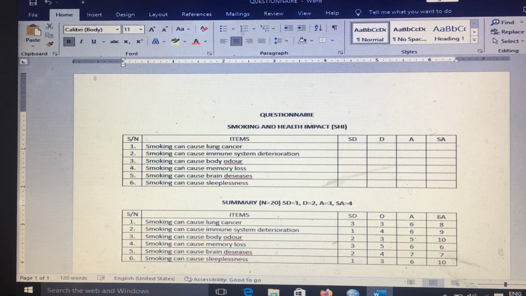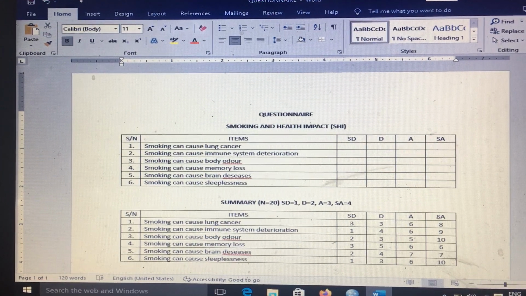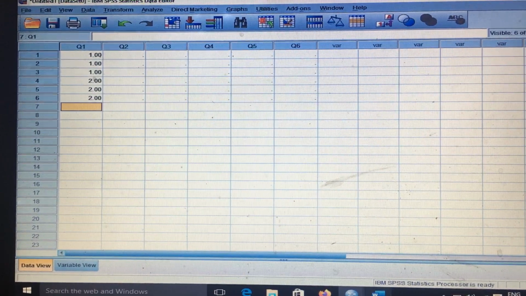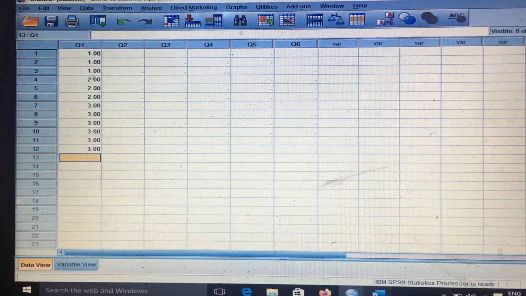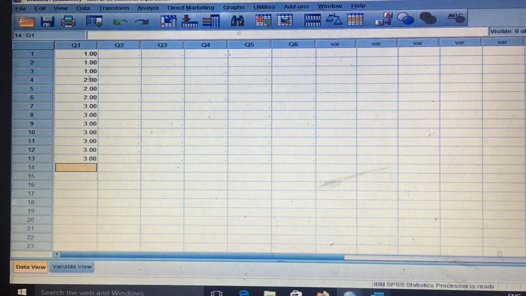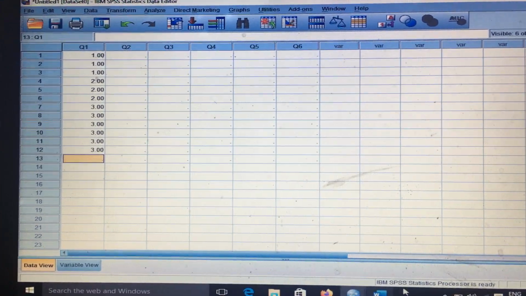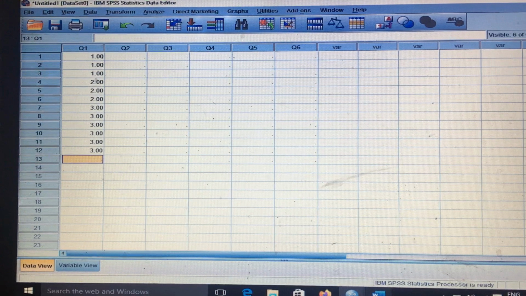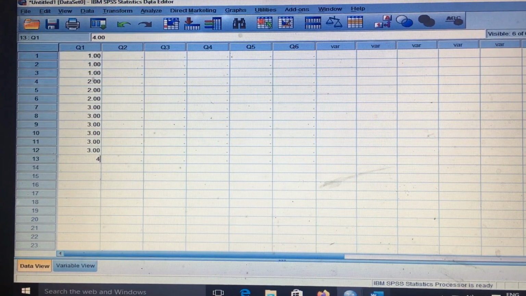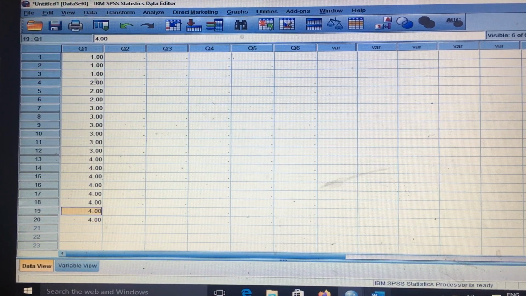Then if you come over here, you would have 6 for agreed for question 1. So it means since agreed has a value of 3, there will be 6 threes. So I'm going to come over here and put 3 six times. Now the remaining will be 8 strongly agreed. So I'm going to put 8 of them, 4s. 1, 2, 3, 4, 5, 6, 7, and 8, making a total of 20 observations.